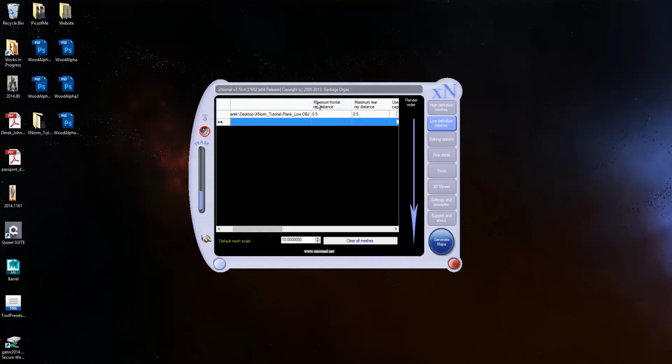And now because we scaled it up, your ray distance is going to be off, so you want to set that to 4. Usually, the default is perfectly fine. I had a few artifacts on my normal map and my ambient occlusion map last time I did this, so I just scaled it up to try and alleviate that.